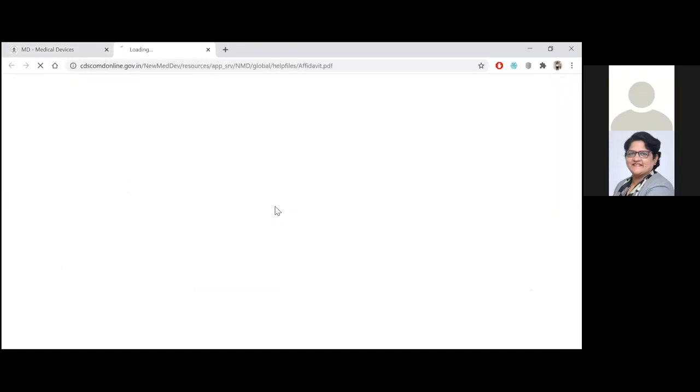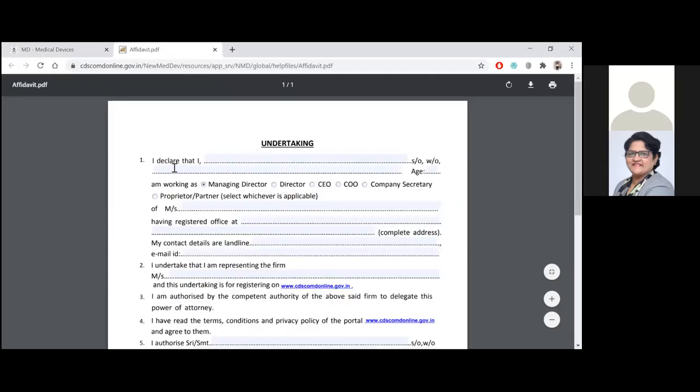And this is the undertaking that I had mentioned. It's basically sort of an affidavit. This is the undertaking that you have to sign and stamp. So I declare that this particular person, who is, suppose, the managing director or CEO of that company, and someone who is having a registered office at this particular address and everything. So contact details, and then someone who is representing.